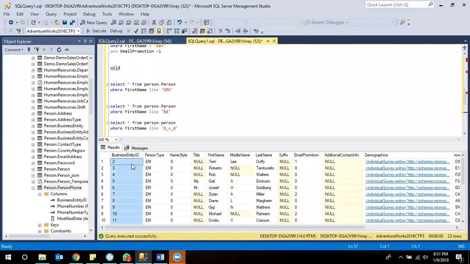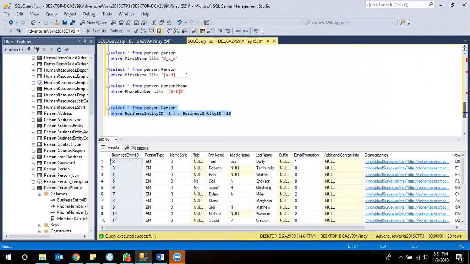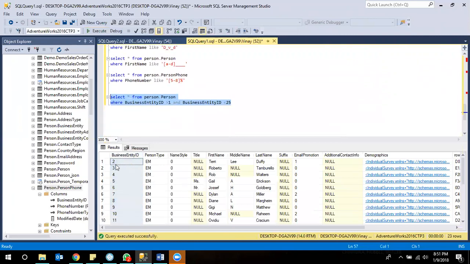So in this column, I'm trying to filter out anything which is greater than 1 and less than 25. Right, if I'm trying to do numeric filtering, this can be done with another keyword, another operator.